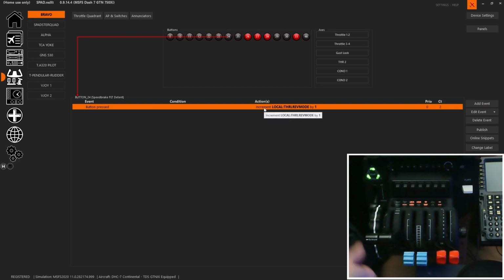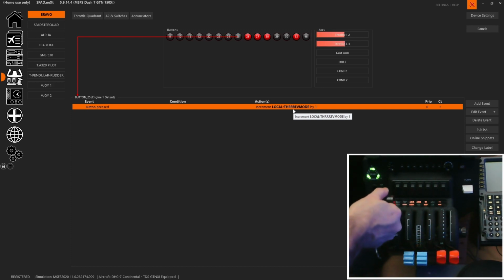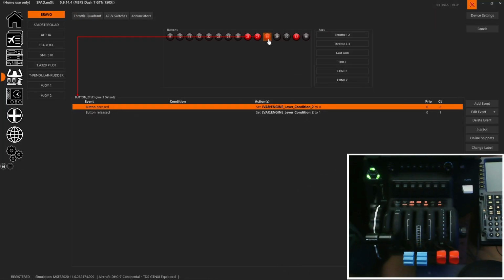Button 24. Button 24 is when the first throttle axis is down in the detent. And so what we've done here is we've created our LVAR for the left reverse mode, and then what you're going to find is on 25 for the right reverse mode. So this is going to be what you'll see, how we can toggle the throttles in and out of reverse mode. That way we can go down, and then we'll be able to dial in the amount of reverse thrust and the lower beta.